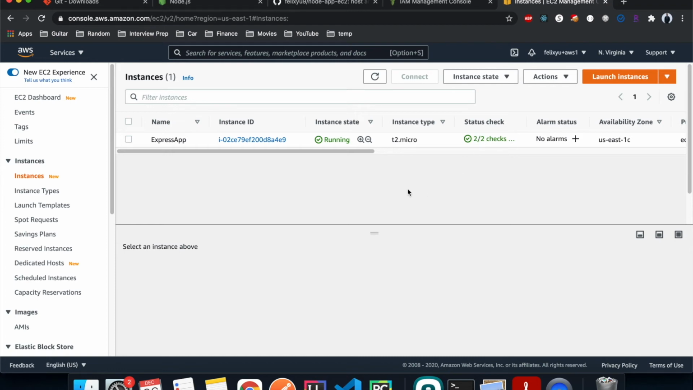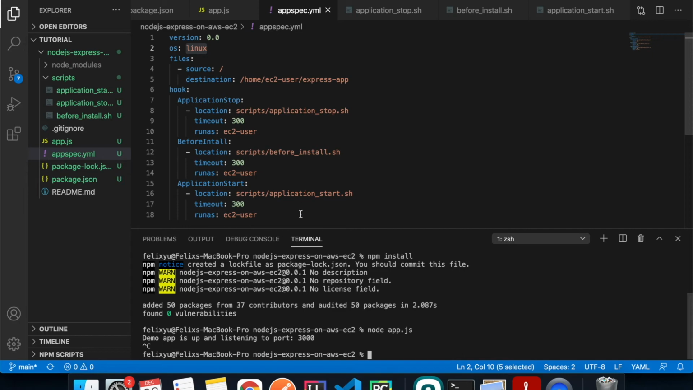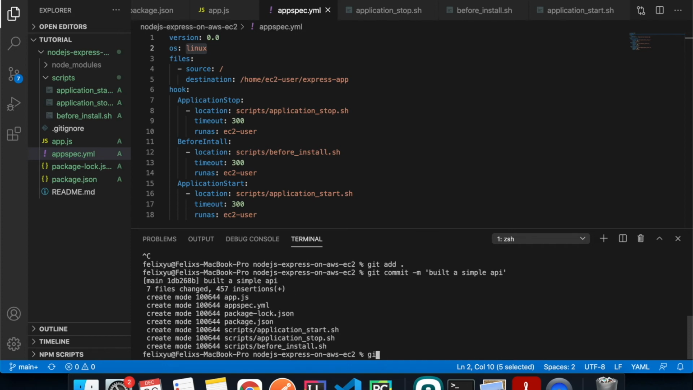But one thing I forgot to do in the previous step is that in the code, we just have it locally. We did not push it to GitHub. So let's go ahead and do that. What I'm going to do is git add everything, git commit. Let's just say build a simple API, git push.